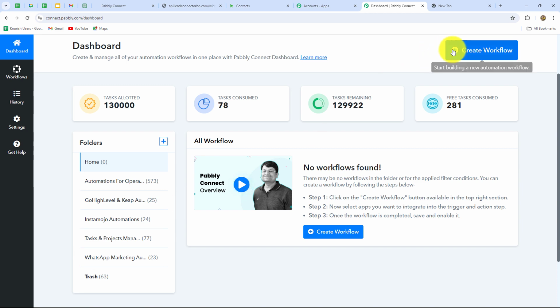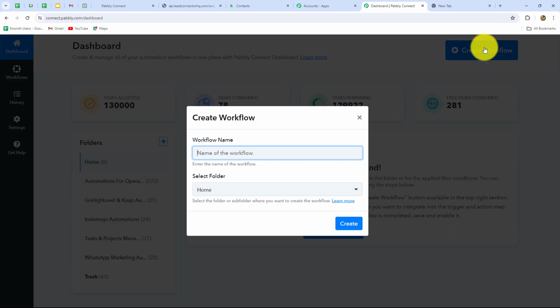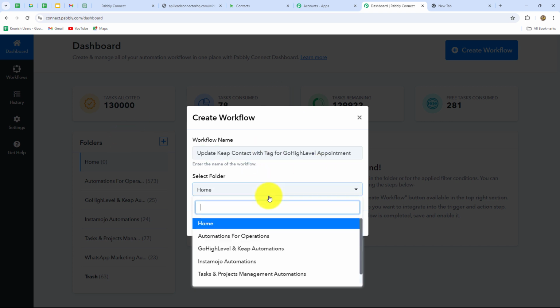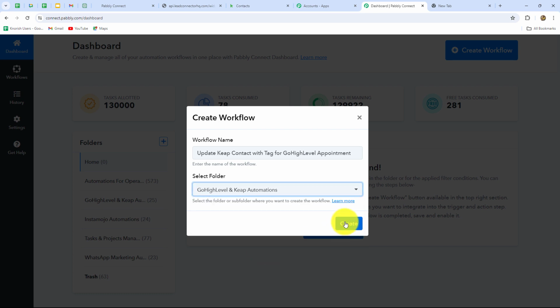Now, to create a new workflow, we have to click on this create workflow option. Let's do that, and here a dialog box will appear in front of us. So it is asking us to provide a name to this workflow. So first of all, let us provide a name over here. Update Keap contact with tag for GoHighLevel appointment. After giving this name, here I'm going to select the folder in which I want to save this workflow. So I have created a folder with a name as GoHighLevel and Keap automations. I'm going to select that, and now let's click on create.